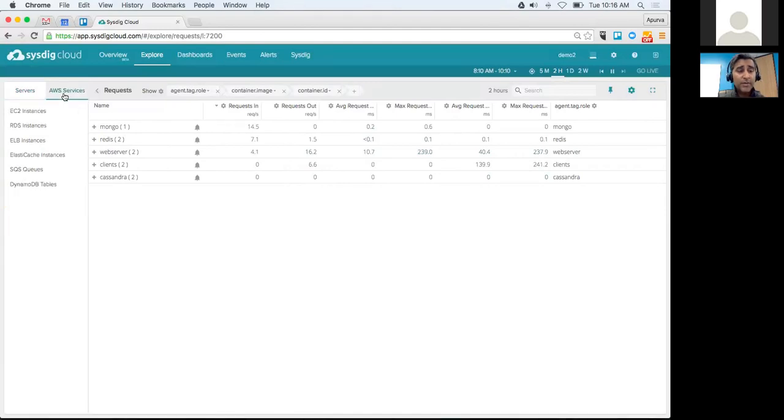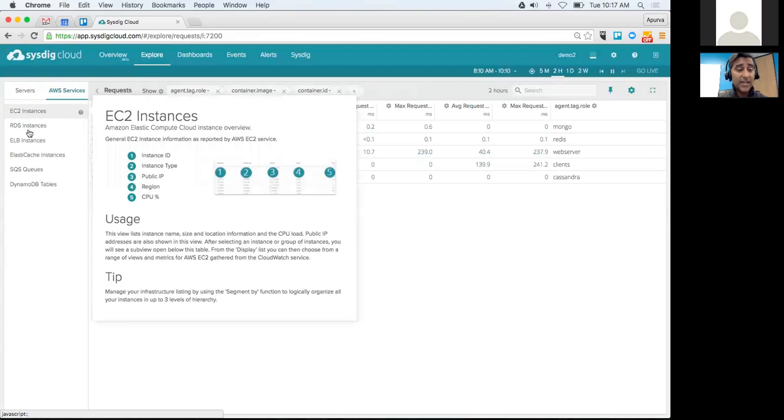If you've implemented your AWS integration, which I highly encourage that you do if you're running AWS, you simply have to give us your read-only credentials. We collect a bunch of information from AWS that includes not only your underlying EC2 hosts that you instrument with Sysdig agents, but also services that you cannot instrument with Sysdig agents.